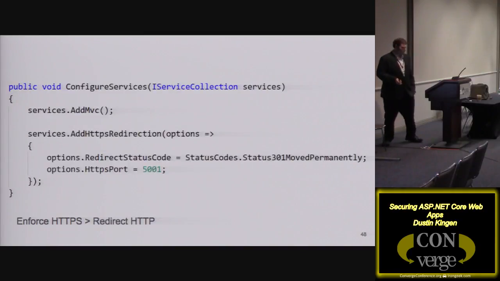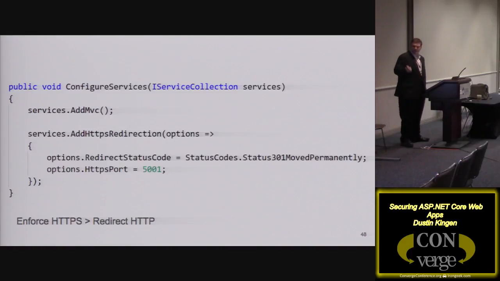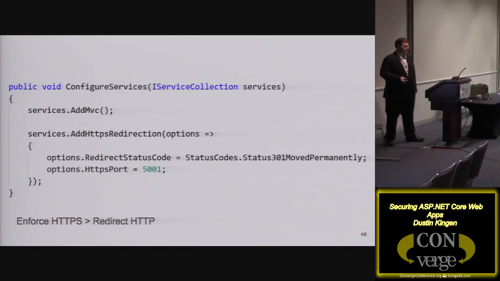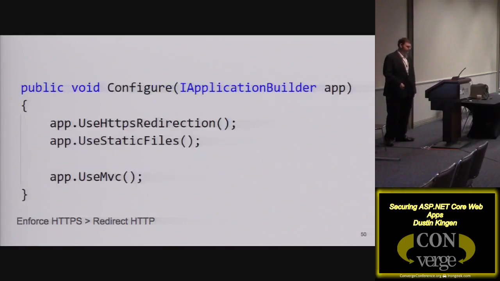So how do we configure this? You've seen ConfigureServices before. ConfigureServices is pretty much how you configure everything. So what you would do is add HTTPS redirection. You can say you want a permanent redirect or a temporary redirect, and you can say the HTTPS port you're redirecting to is 5001. So if you have custom settings, it'll take care of that. And just like using authentication and authorization, you just have to do a simple UseHttpsRedirection.